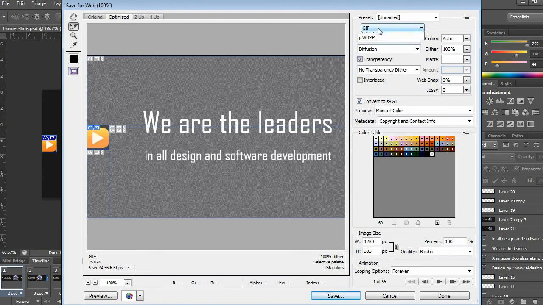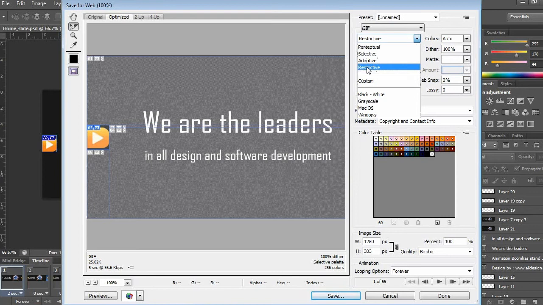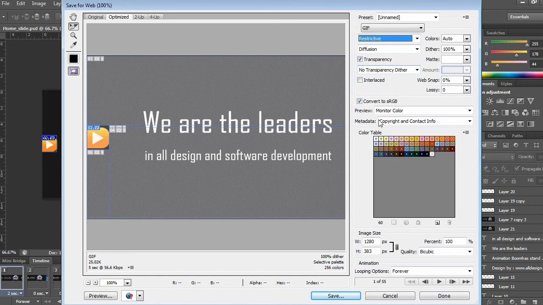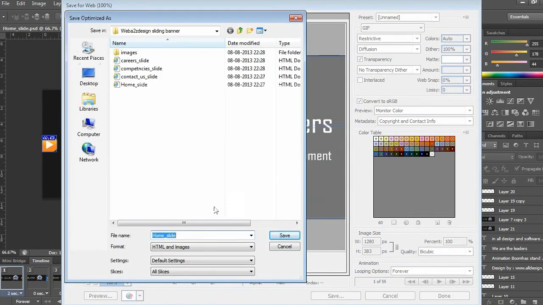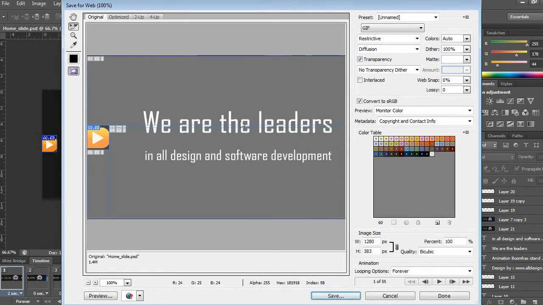Select GIF here and choose restrictive quality; bicubic is better. The bicubic filter is fine. That's it. Save it with the same rename. Do the same for the remaining 3 pages also. Give the animation as well, and make sure the button links are next and preview pages.